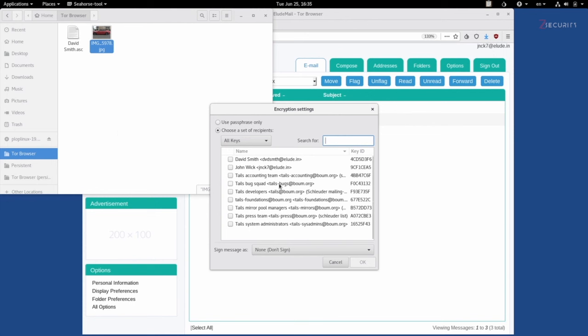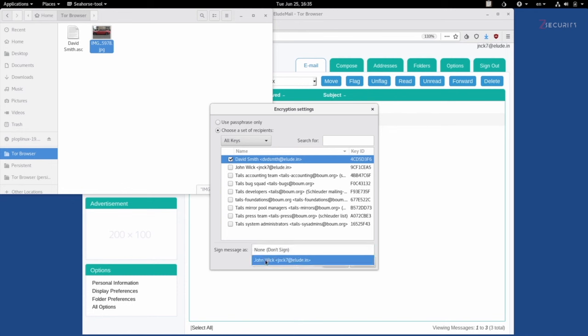Now you'll get a message that is very similar to what we used to get when we encrypt text. You need to select the public keys of the people that will be able to see the contents of this file. In my case, I'm sending this to David, so I'm going to take David from here. And as we learned before, you can also sign the message from here and select your own private key. That way, when the receiver receives the image, they can verify that the message or the image was sent from you by verifying it with your own public key. So I'm going to click on OK.